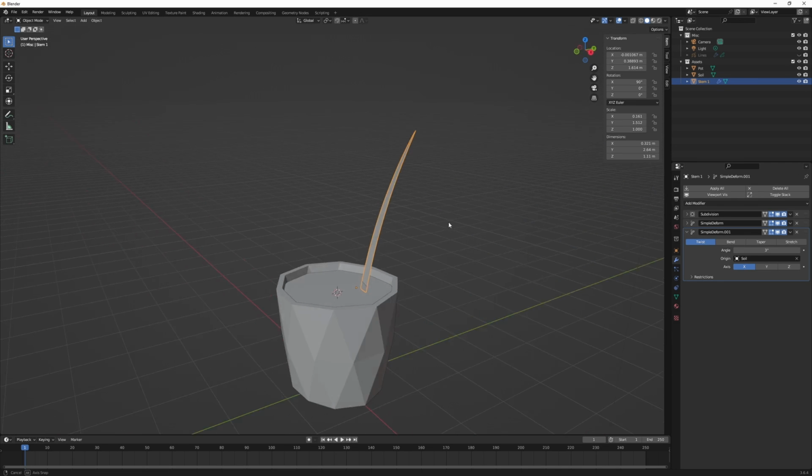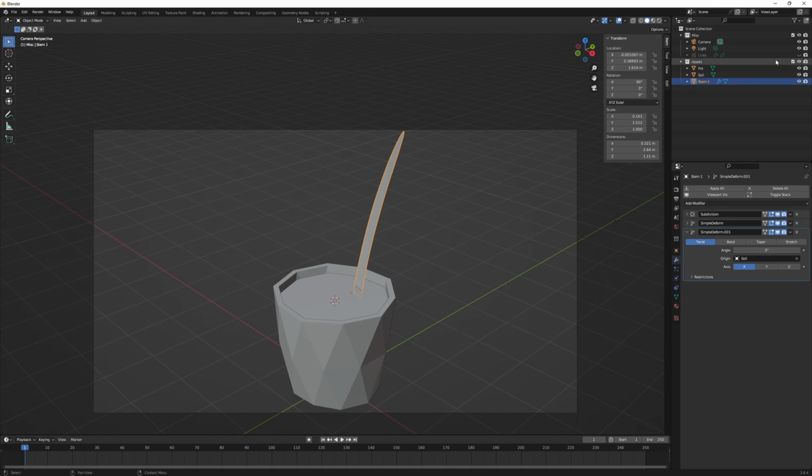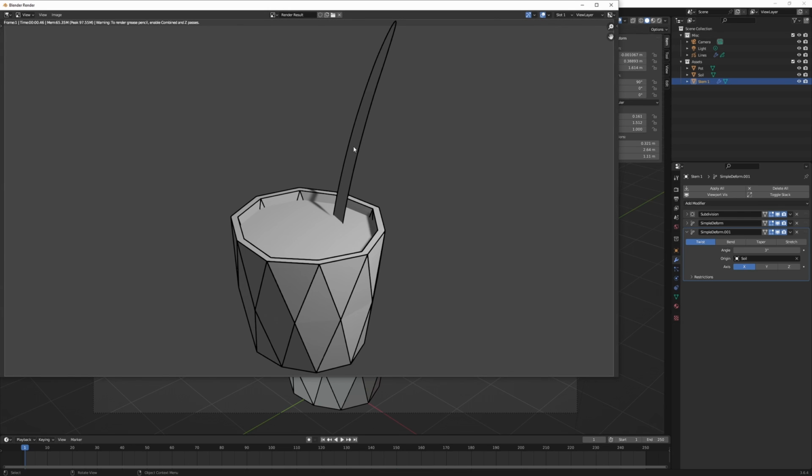Actually change it to 3. So that's what it looks like. So if I zero my numpad, you can see I go to camera view, and then I'll turn back on my lines. You can see, let me render this.